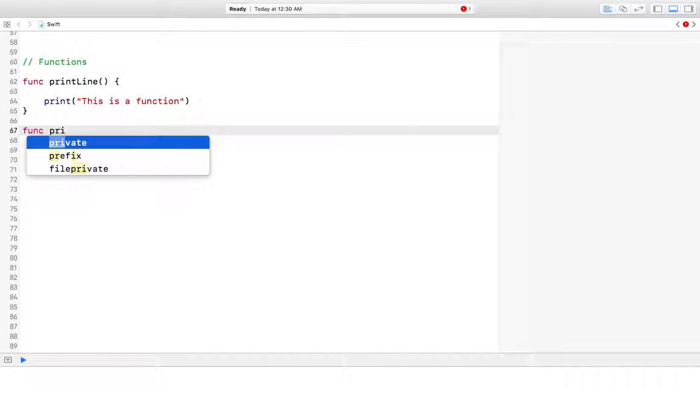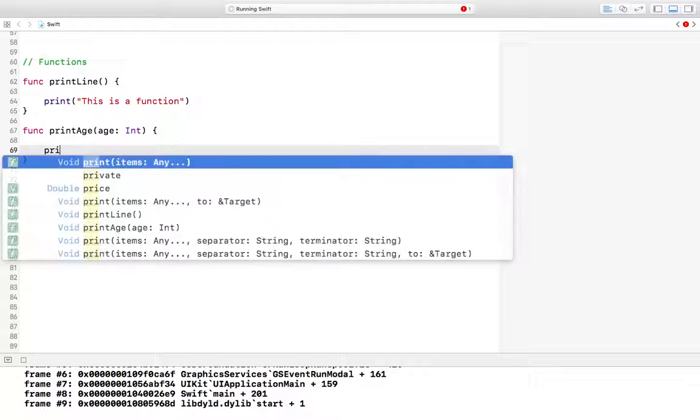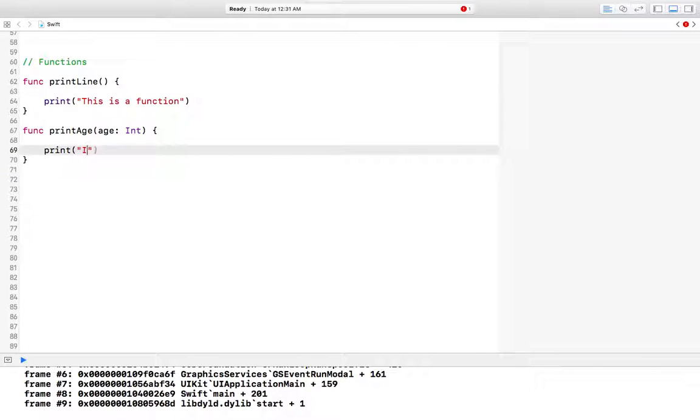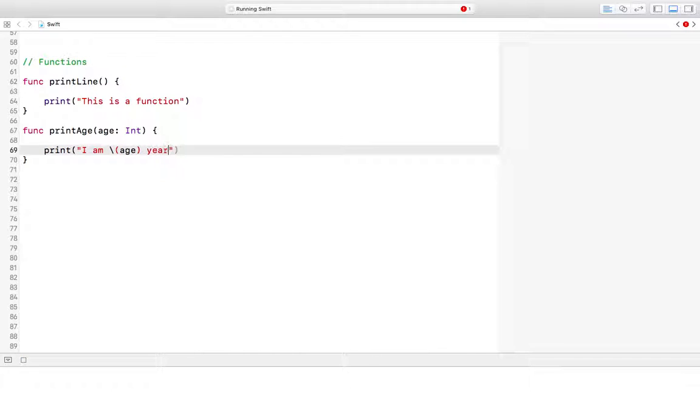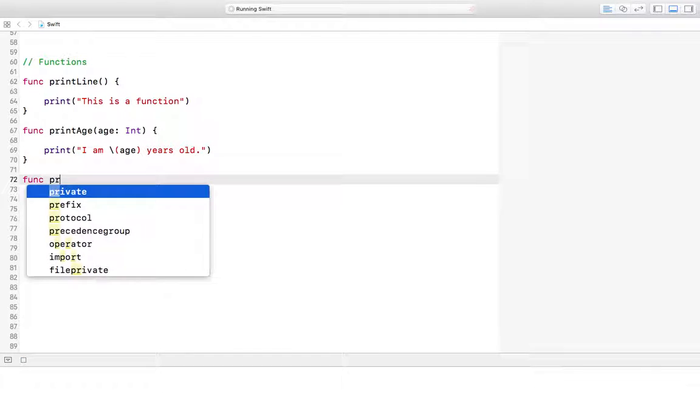The second one is, I think I should print age. Okay, and I will accept an age which is of type int, and I will just print I am years old.